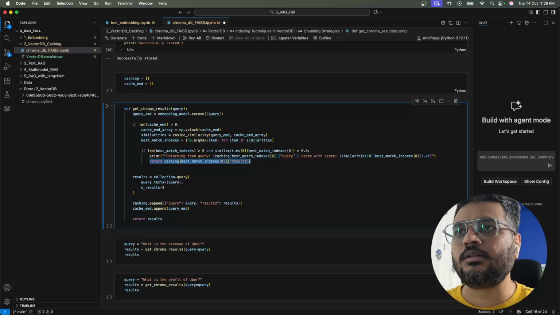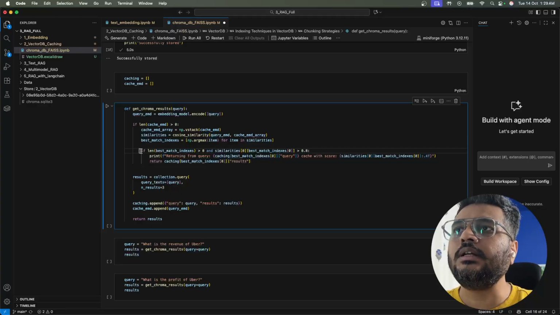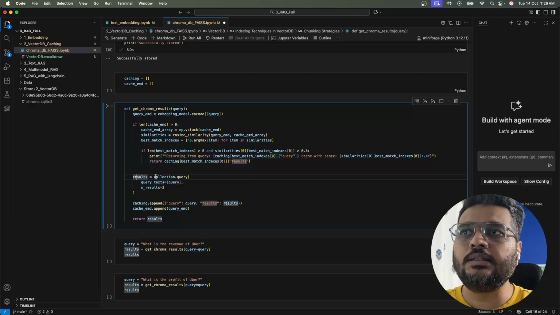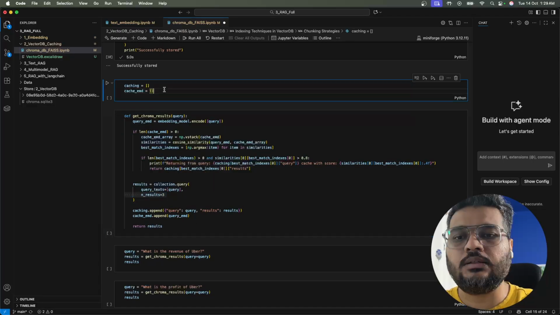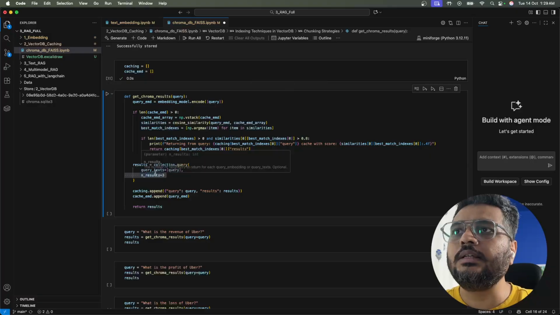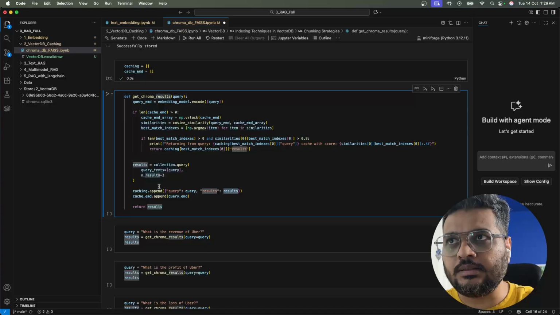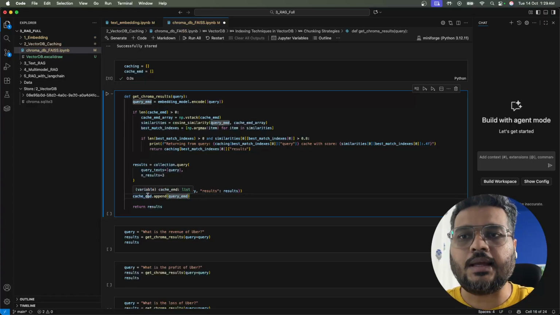Okay. Now let us come to this particular part. Let's suppose this condition is not satisfied. In that case, what will happen is we will come here. We will do a query search on our vector DB. And I'm saying that I want the number of results to be three, right? After doing the query search, we will be getting some results, and those results is what I am appending to my caching first, right? So I'm saying this is my query, and these are my results. This is my caching array, and this is the cache embed. And this embedding, it is storing in the cache embed, right?